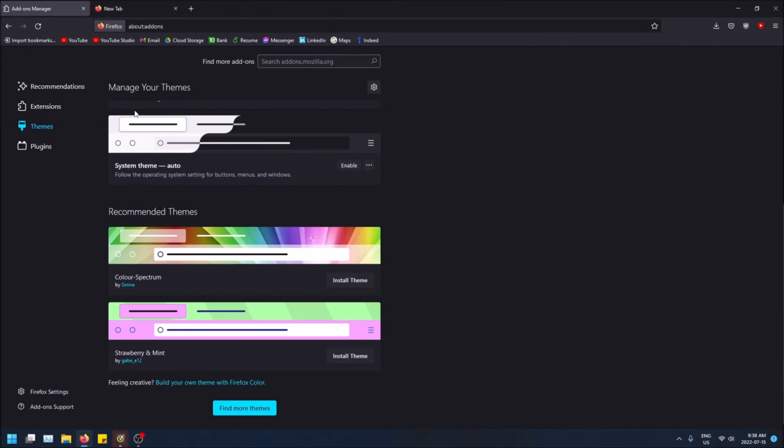So when you're ready to go, you don't have to click save or anything. It just sets the setting for you. And yeah, that's pretty much it, guys.